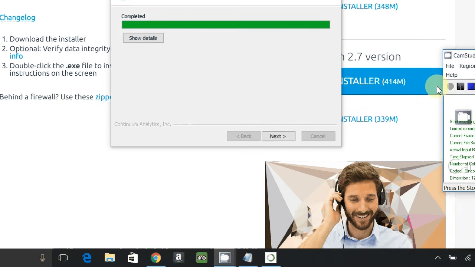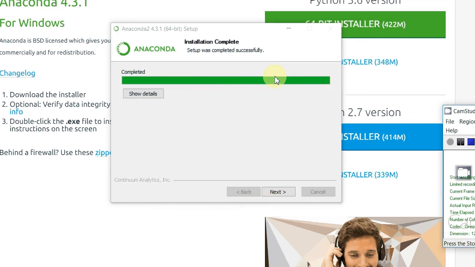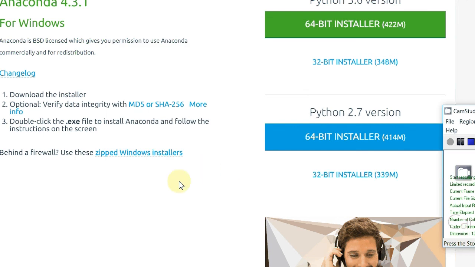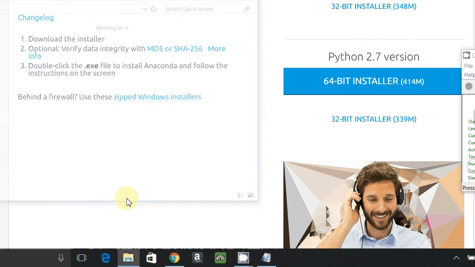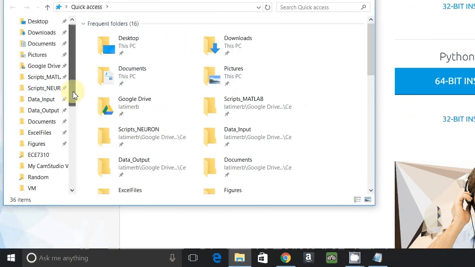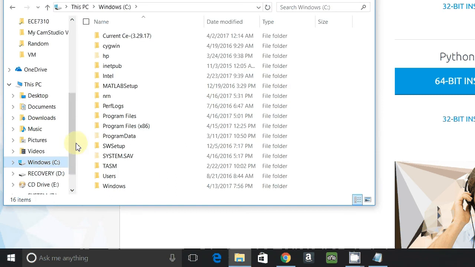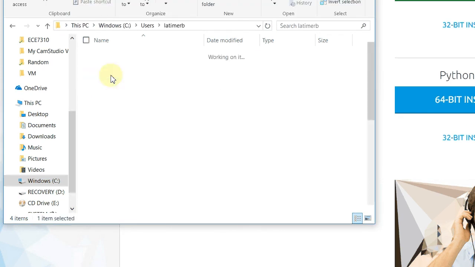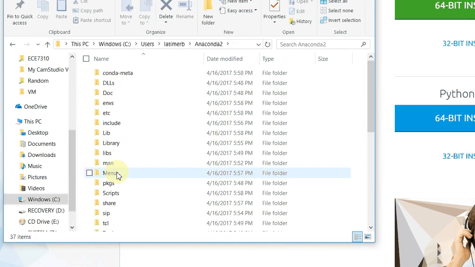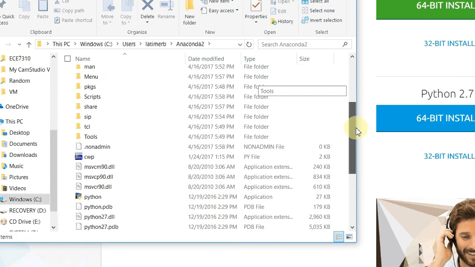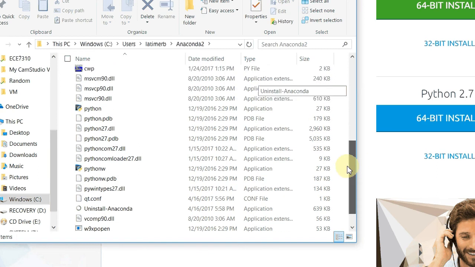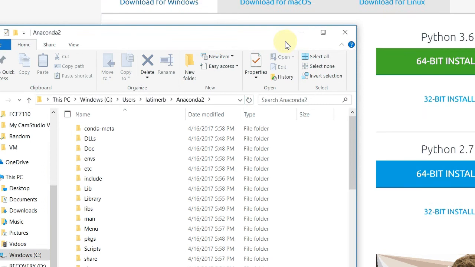Okay, so the Anaconda installation is finished. We can click Next. Go ahead and uncheck that and click Finish. So now we have Anaconda installed. We can go look for it just to be sure. Go to your C drive, go to your users folder, and this should have your name. And then here is the Anaconda 2. This has a bunch of libraries and software that we're not going to use but are possibly useful to us, the main one being Python. So that's all there, so we can close that.